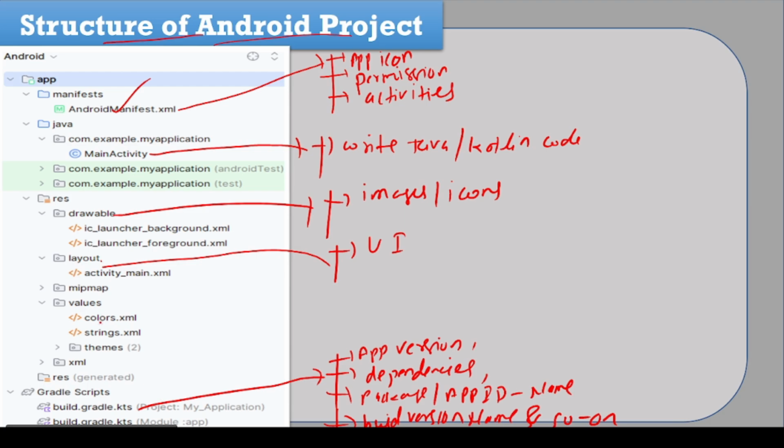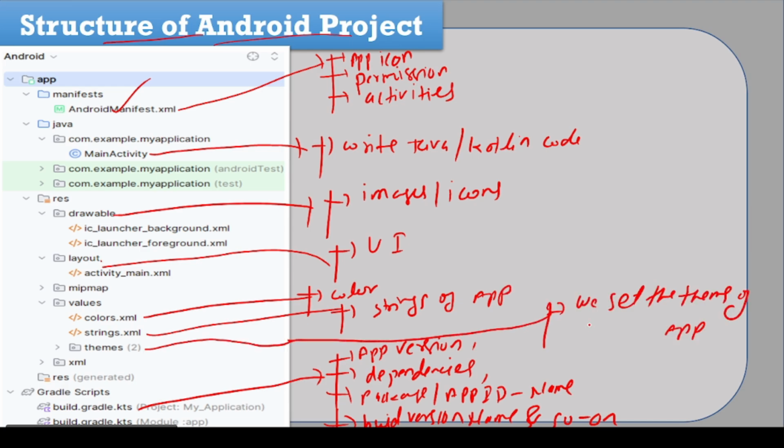The next important file is colors. Here we store the colors of the app. Next is strings. Here we keep the strings of the application. And the next one is theme. In theme we set the theme of the application. So these are the important files. Now I'm going to show you one demo, that is a Hello World application, then you will get more clarity. I'm going to open Android Studio on my machine.